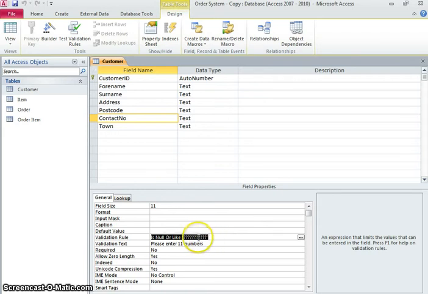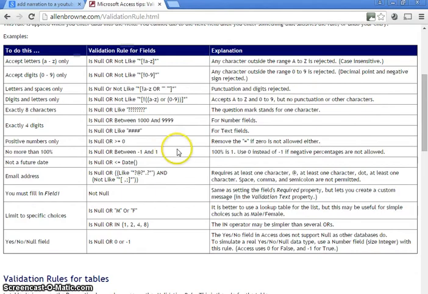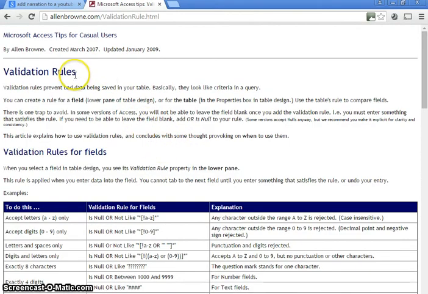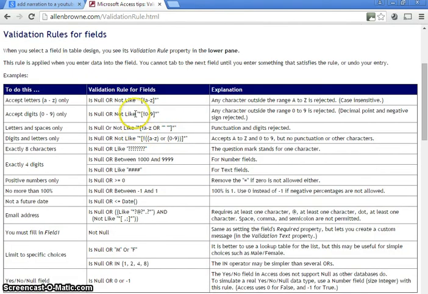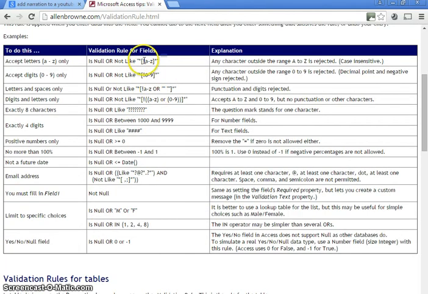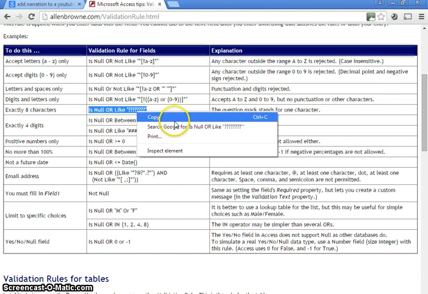Okay, just to show you how I got that validation rule. If you load up a web browser and head off to Google and type in Access Validation Rules, the first link you should find should be to this site here, alanbrown.com/validation rule. And on this website, he's handily created the little bit of code that you need for different and most frequently used validation rules. And so the one that I was using there to make sure they enter at least 11 characters was this one, which currently requires the user to enter at least 8 characters. Well, to modify it, all I've done is add in a few more question marks.